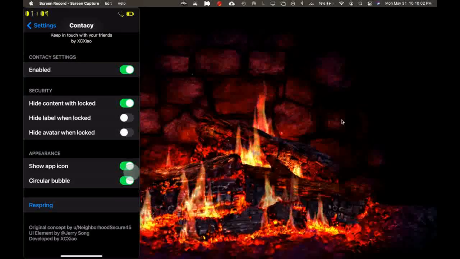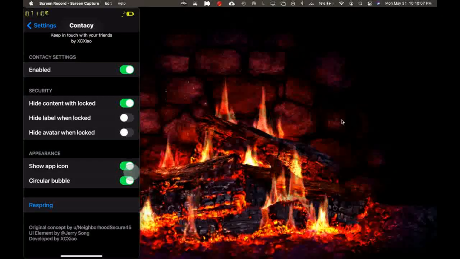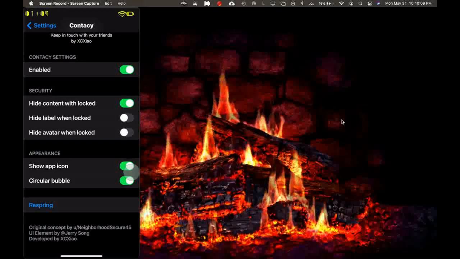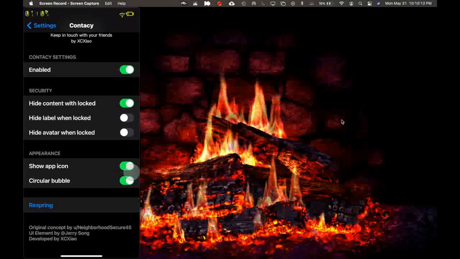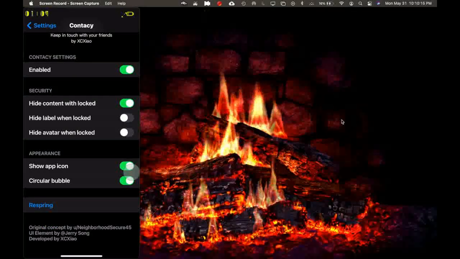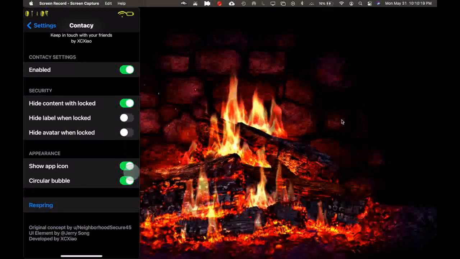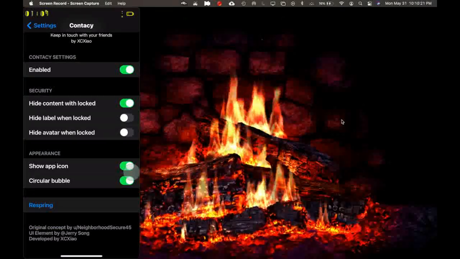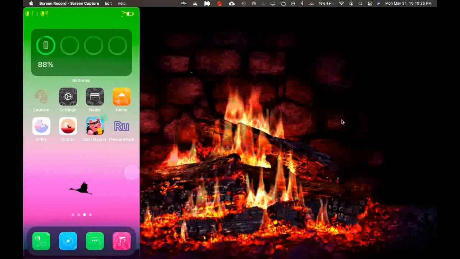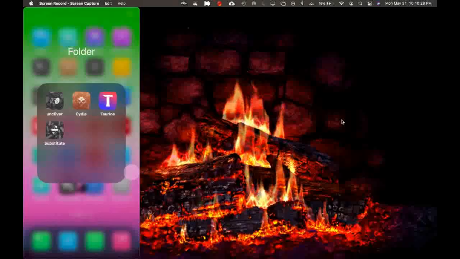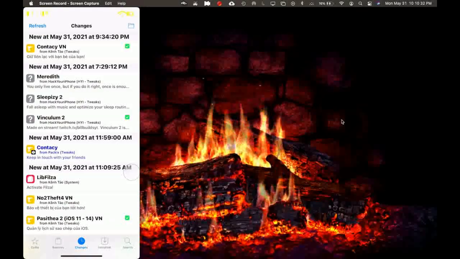So you can turn those on, and these options that you guys are seeing right now on my device are actually default. But at the same time, I just want to mention that once you download this and come to this section right here, you can turn on or turn off these options, but you really have to respring your device for this to take effect. It's that simple, that easy, and it's a really nice tweak, and I highly recommend you guys download this and check this one out. And it's called Contacy VN.